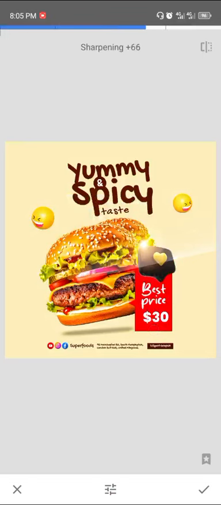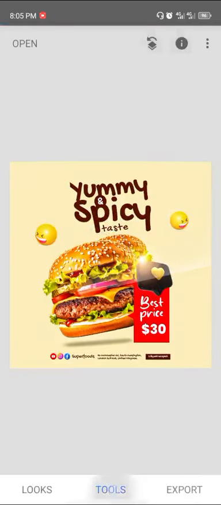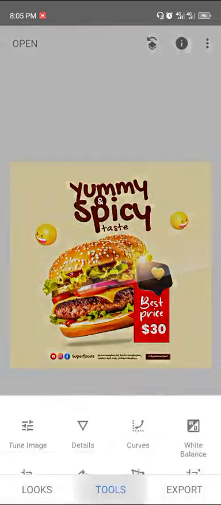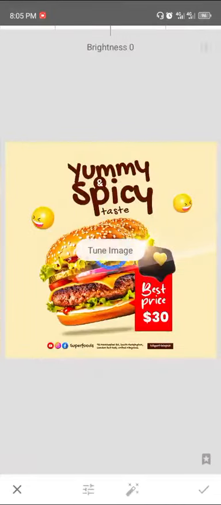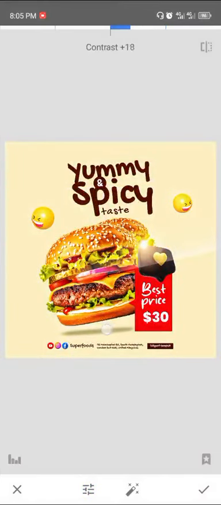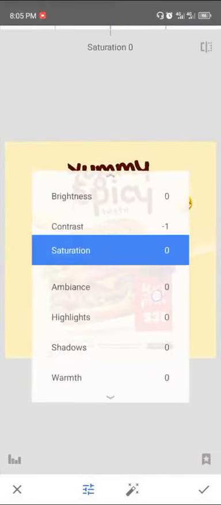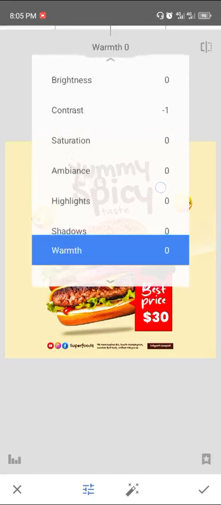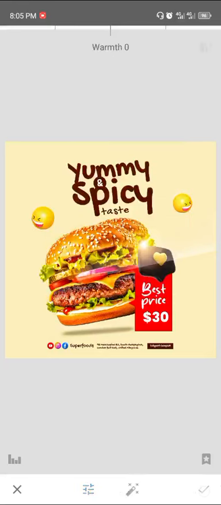Yes, this is beautiful. You click on the good, and then you go back again and click on tune image, and then you go to contrast. No, there's no need for this. Let's just move on.